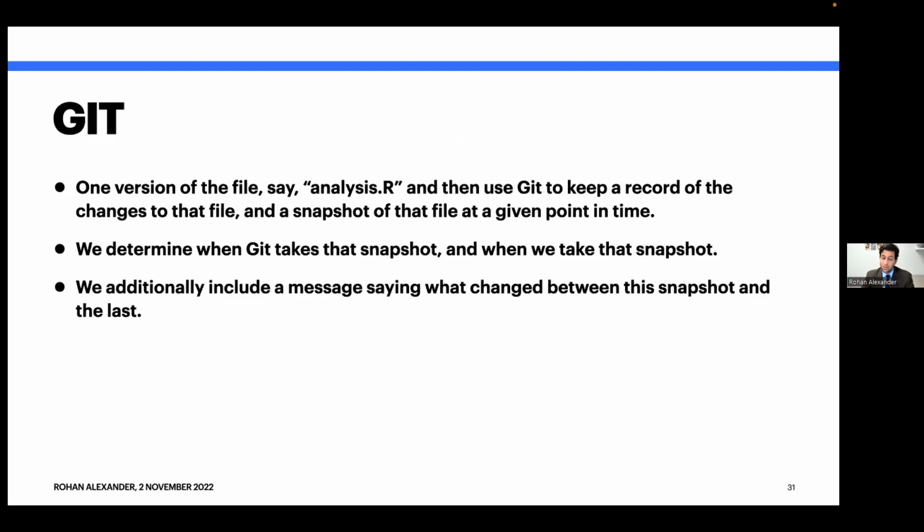And so we can steal from computer science here and use version control with Git. What Git does is it takes a snapshot of a file at a certain point in time, when we tell it to, and then it takes another snapshot of that file again when we tell it to, and we will put in a message that says what the changes are between those two snapshots. Now, Git was developed by computer scientists, and it works very well for what it's designed to do, but it's less useful for people like me who are not computer scientists.